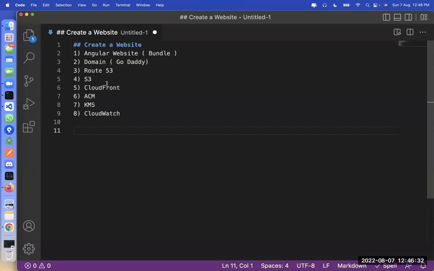Alternatively, let me just tell you a few things. You could have used S3 also. You could have used EC2 also. You could have used your ECS also. You could have used your EKS also, or you could have used Elastic Beanstalk over here. Any of the services you can use. CloudFront, if you want, you can take it. If you don't want, this is an optional thing anyhow.